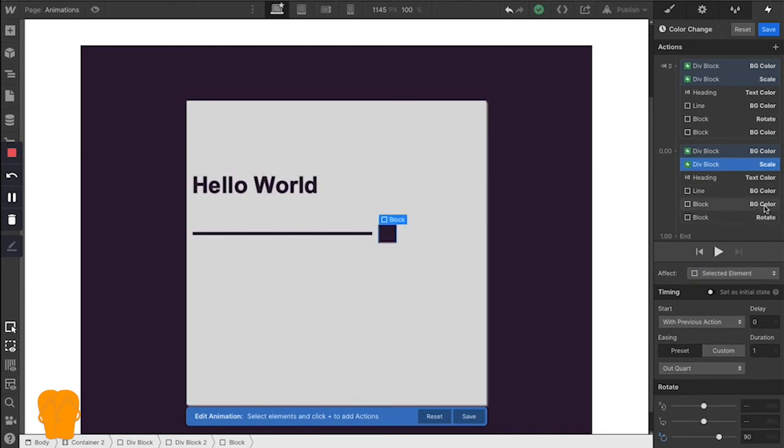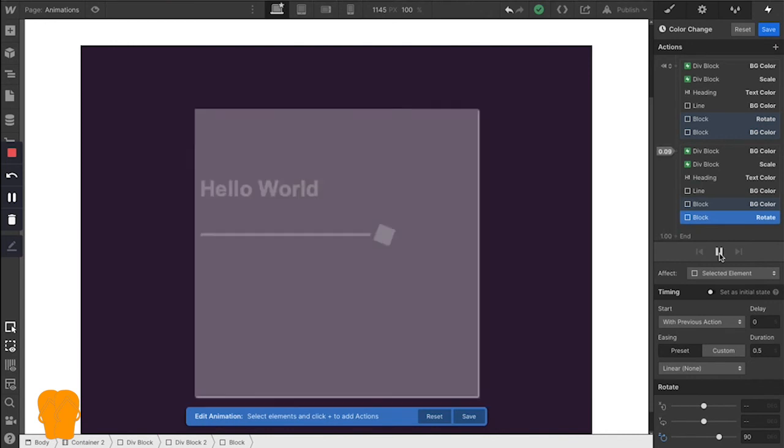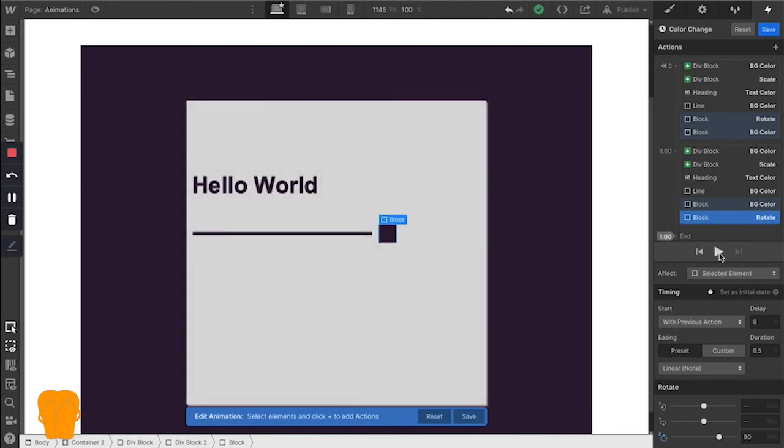And finally, we have to rotate the block. So we're going to rotate the block 90 degrees. This I left at linear and the duration of only half a second. Otherwise, this tends to kind of lag on and takes a long time for it to turn. But feel free to play around with this as well. So as you can see, when you preview it, a lot of things are happening, but they're happening all at once as we wanted. Now we just have to figure out how to get it back to its initial state.